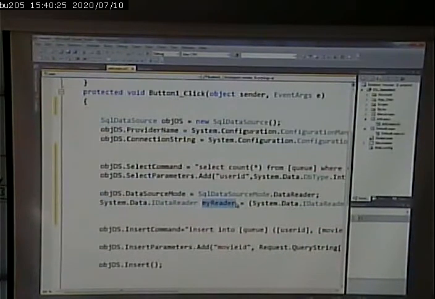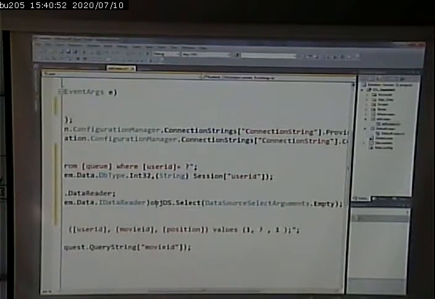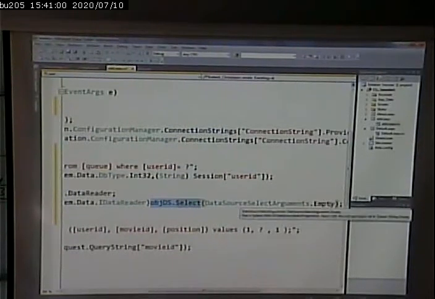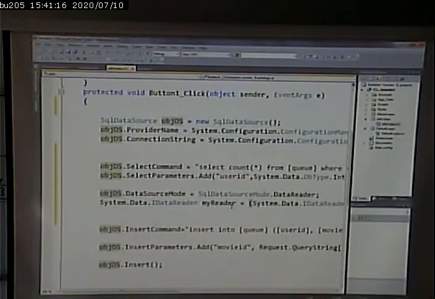So my reader is where we're going to put the results of this query. I'm creating an object of type System.Data.IDataReader that's going to contain my data reader, which is a structure that allows us to loop through the data. How are we going to fill that? By doing the select. By doing the select in this parameter, I believe it empties out the arguments we set up here after the select is done. So in effect, we are doing a select and stuffing the results in this object, which is of this type.